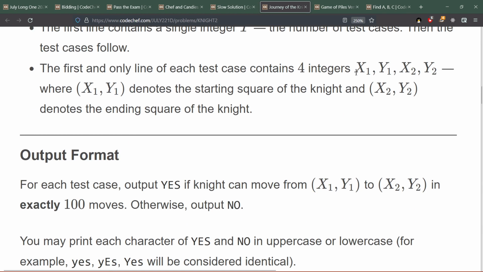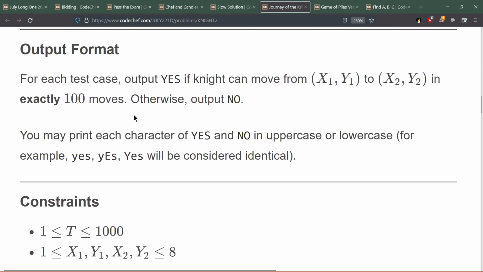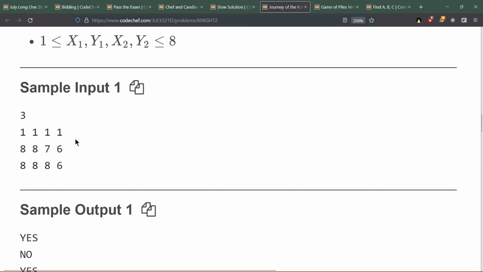and the input format is number of test cases, and each case consists of 4 integers x1 y1, initial position of the knight, x2 y2, final position of the knight, and we have to determine after 100 moves will the knight be able to stabilize at this position, will the knight stand at this position after exactly 100 moves. If yes, we will print yes, otherwise print no.